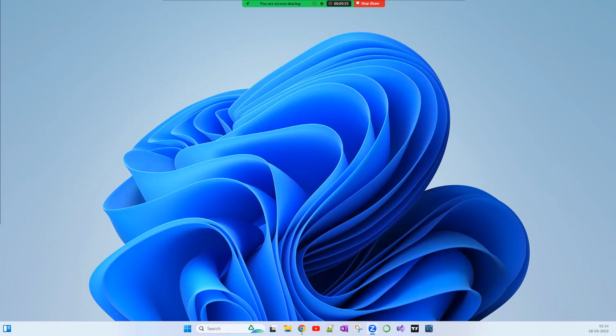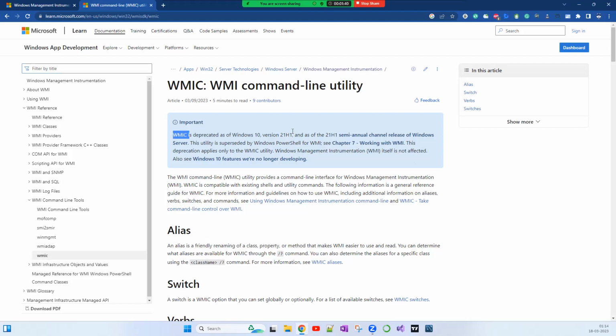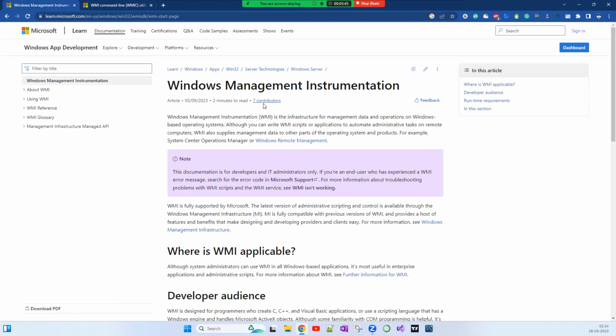So without further ado, let's get started. Before that, I just want to show you what exactly WMIC is. And before discussing WMIC, I would like to discuss what WMI is. WMI stands for Windows Management Instrumentation. As Microsoft says, this is an infrastructure for management data and operations on Windows-based operating systems. This basically helps you get more information about your laptop or PC hardware and run some scripts or jobs.